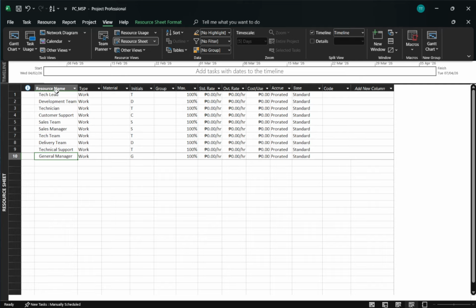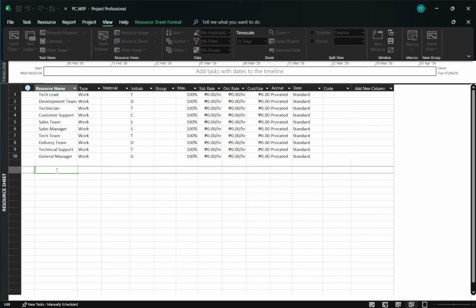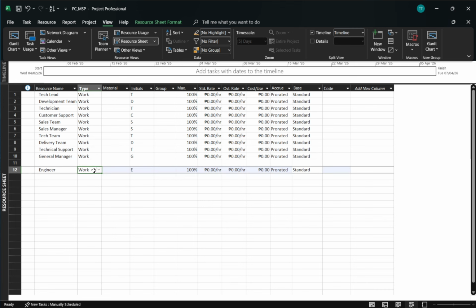In the Resource Sheet, begin filling out the columns for each resource. In the Resource Name column, enter clear, descriptive names like Engineer, Designer, or Machine A. Next, set the type. Choose work for people or equipment that perform effort over time, material for consumable items like cement or steel, and cost for one-time expenses such as travel or permit fees.